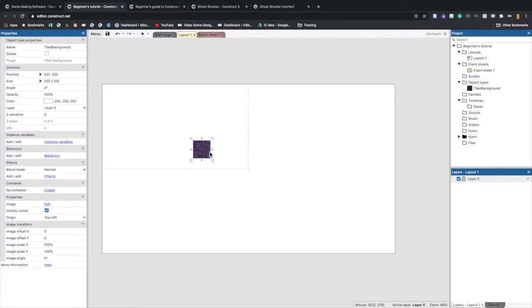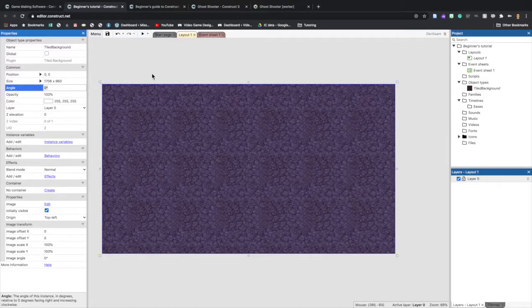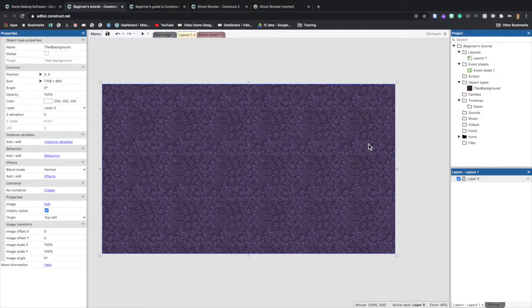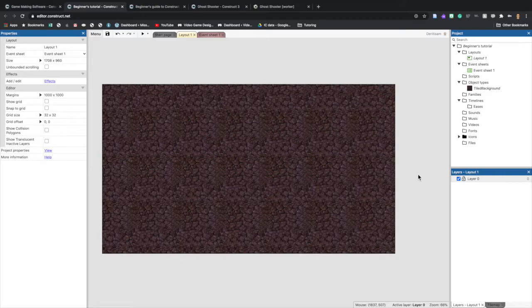And obviously it does not cover the entire area, so the way to fix that is over on the left hand side in our properties bar, find the position and size settings, and you're going to change those and it will fill the screen. Here are the numbers that you're going to enter, so take a moment to do that.